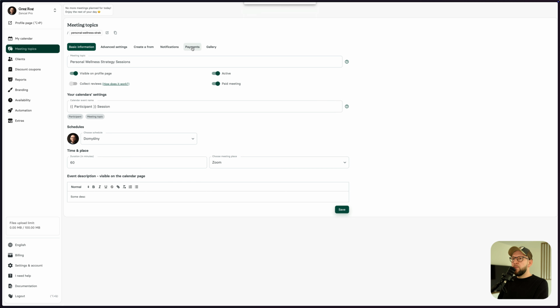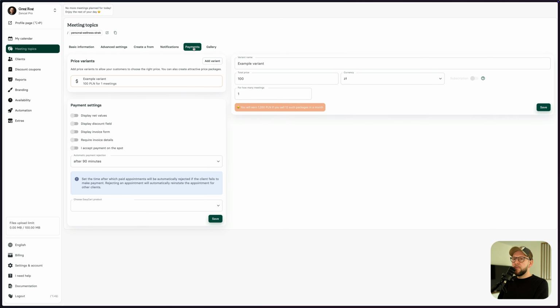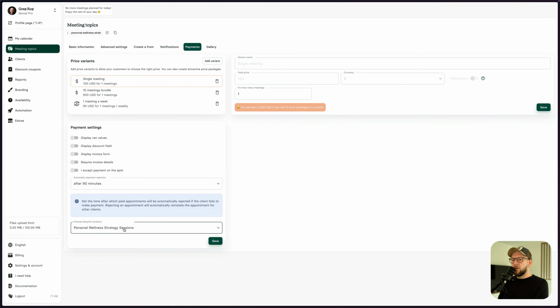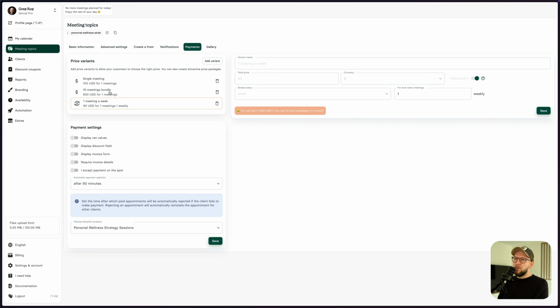Now I can get to Payments tab. If I go to Payments tab, what I can do is I can select the Easy product, and this is my personal wellness strategy session. So let's select this product. And as you can see, I have single meeting, 10 meetings bundle, and 1 meeting a week. So this is what I've defined.